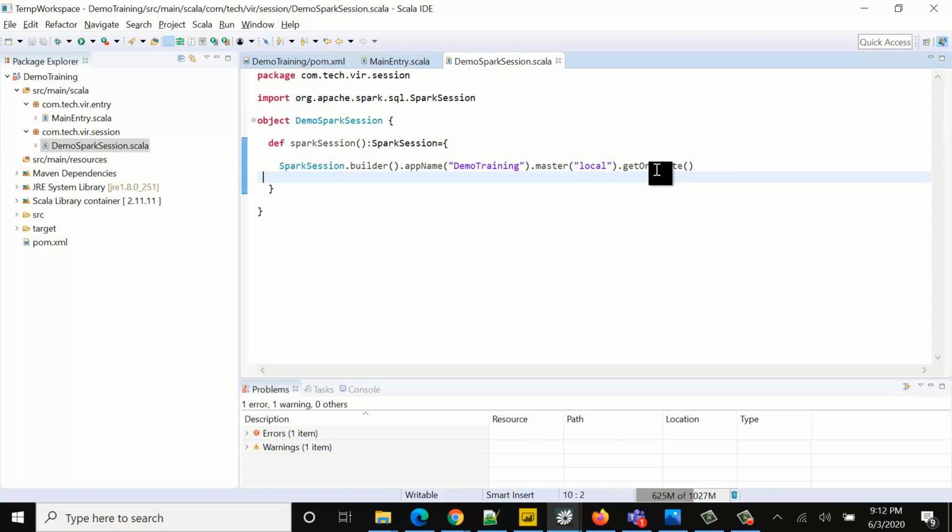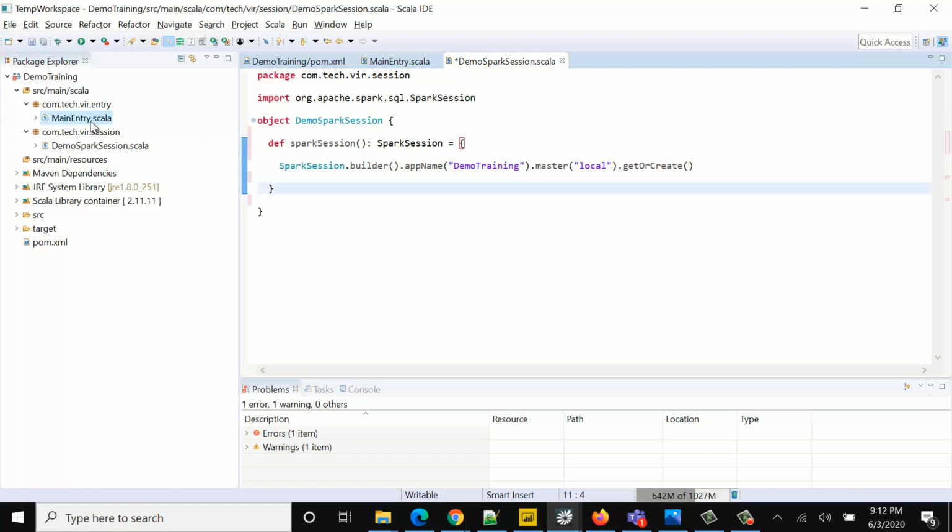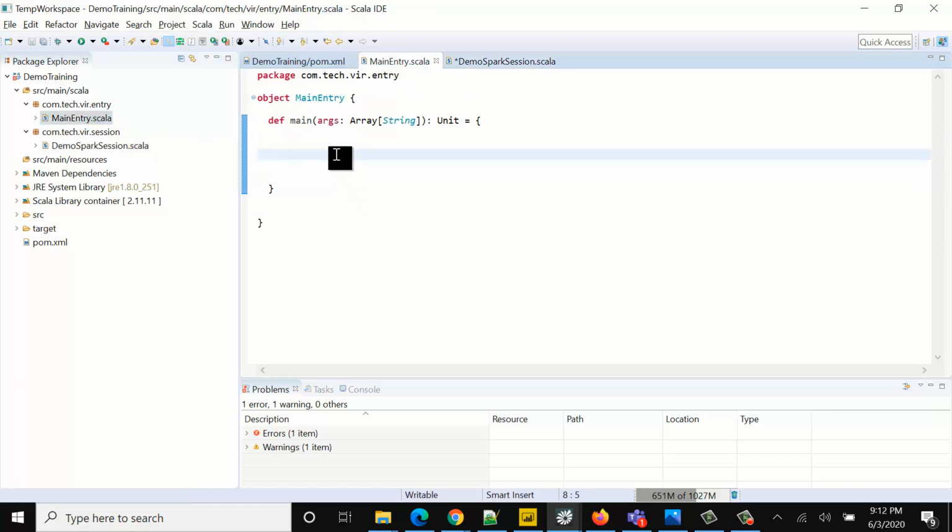That's more handy in a shared cluster, in a cluster kind of environment, right? If you already have a session running, an active session, it'll get us the same. Otherwise, it'll create a new session. So it'll give me a Spark session, right? Spark session dot builder. Okay, now let's go back to our main class and let's get an instance of Spark session to start our application code.